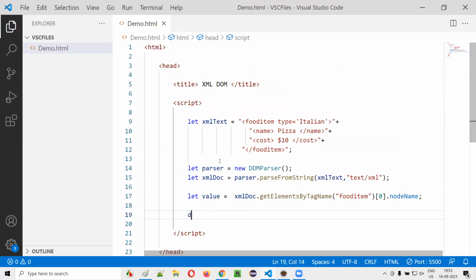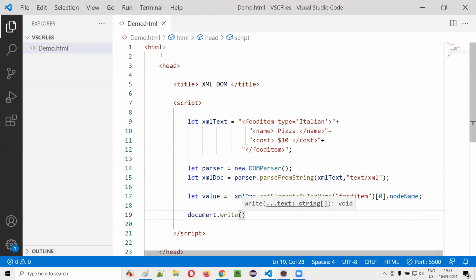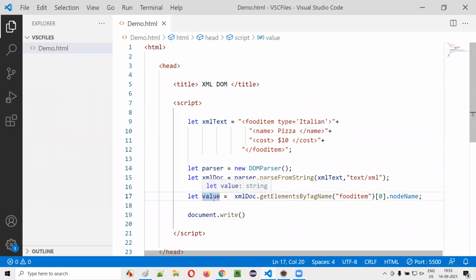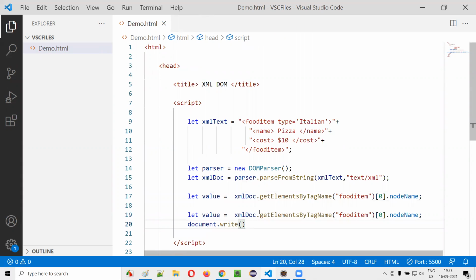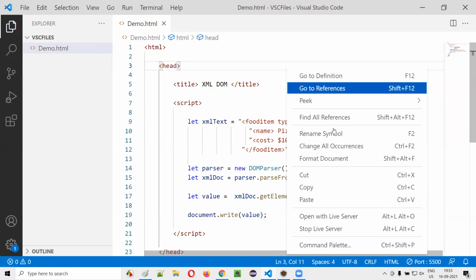For that, guys, we have to write like this: document dot write. Because this is an HTML file, if you say document dot write, it will be displayed on the web page. This value I want to print. I'll just copy this and paste it here. Now, if I right click and open with live server, you see food item is coming on the web page.